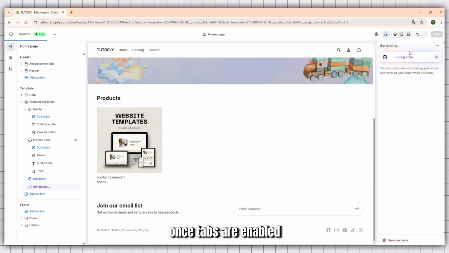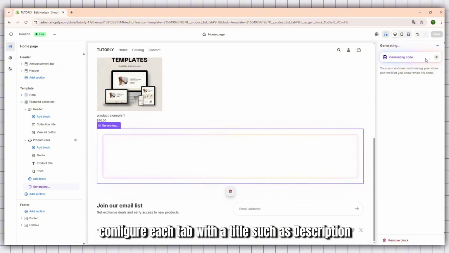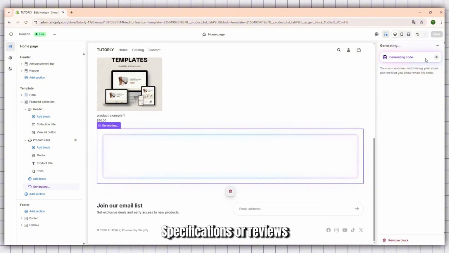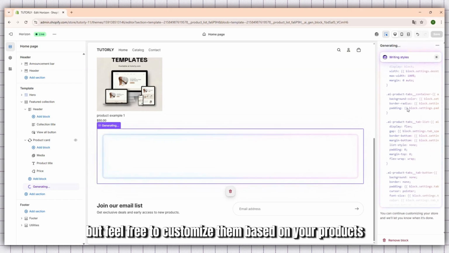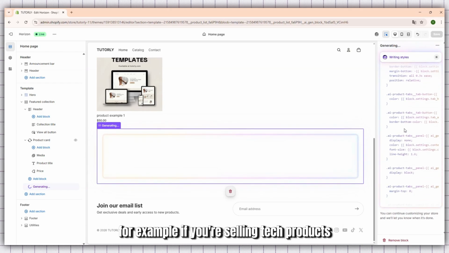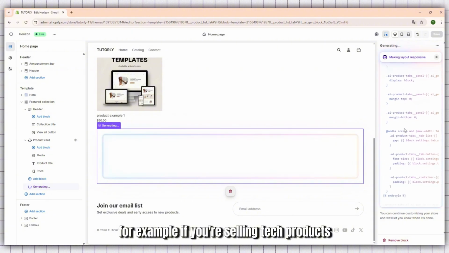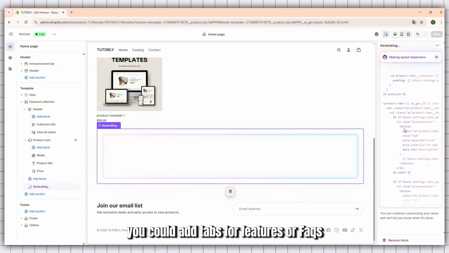Once tabs are enabled, configure each tab with a title, such as Description, Specifications, or Reviews. These are the most common categories, but feel free to customize them based on your products. For example, if you're selling tech products, you could add tabs for features or FAQs.